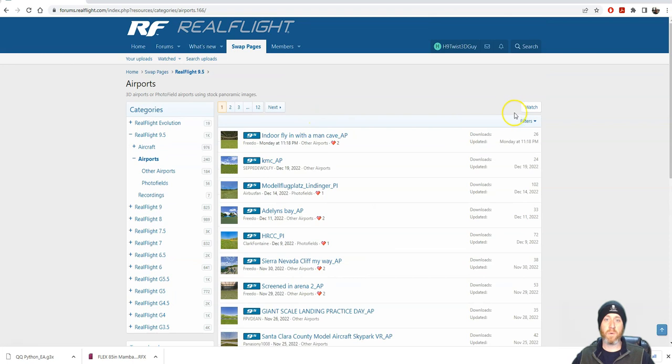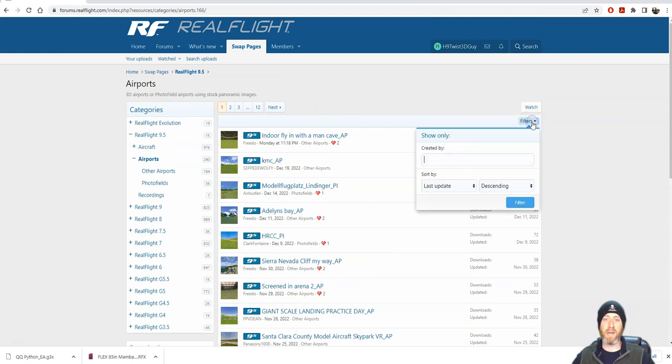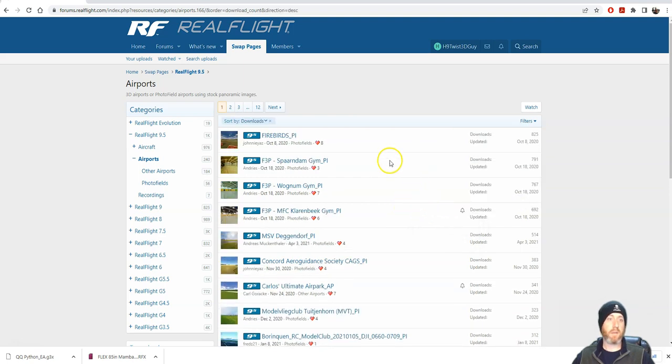And you can also sort. Just want to mention this. If you want to find what's kind of a popular model or field, you can go in here and click downloads and filter. And so it'll show you what the more popular fields are. So we'll go ahead and download the most popular one right here.